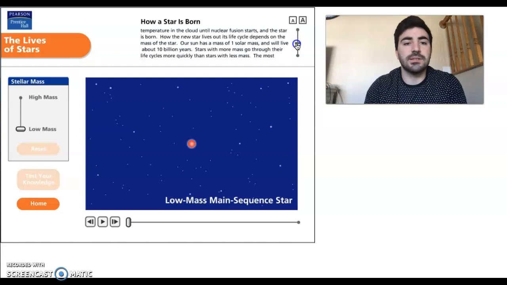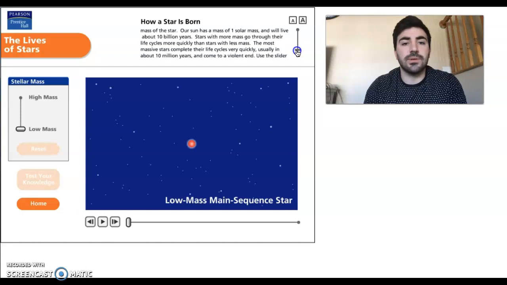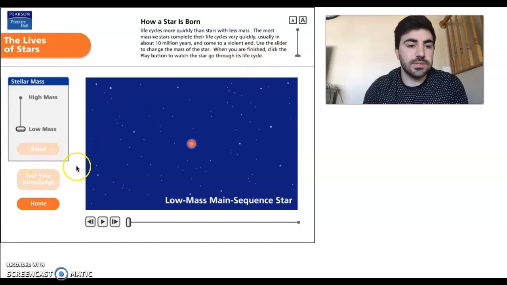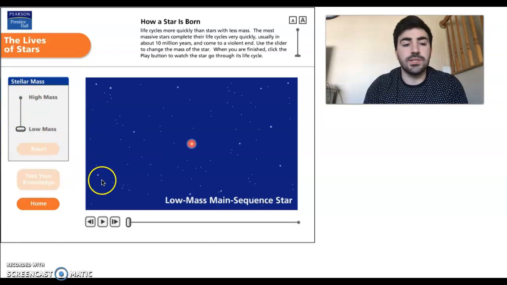Our sun has a mass of 1 solar mass and will live about 10 billion years. Stars with more mass go through their life cycles more quickly than stars with less mass. The most massive stars complete their life cycles very quickly, usually in about 10 million years, and come to a violent end. Using the slider, you change the mass of the star, and when we're finished, you can click the button and watch the star go through its cycle. I will take you through the different stages.